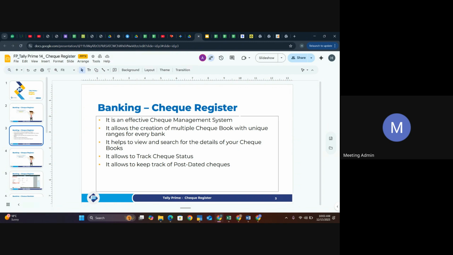It is an effective check management system, because if you are maintaining checks, you can easily manage the overall system. It won't be difficult, and if you miss something it doesn't matter. You can go to the check register and see that this amount was sent to this person through check. It allows you to create multiple checkbooks with unique ranges for every bank. If you are done with one checkbook, you can go ahead with the next checkbook, receive it from the bank and do transactions through the same bank. So you can use multiple checkbooks from a particular bank itself.